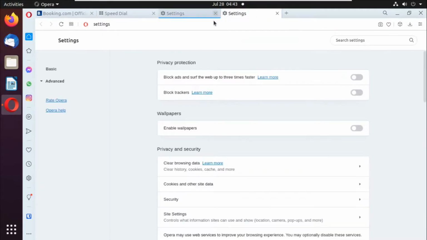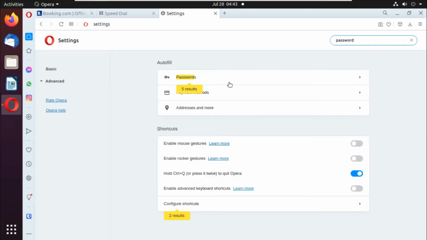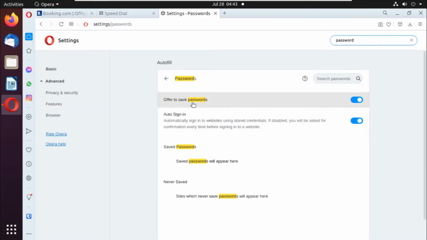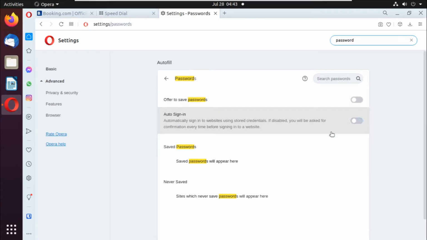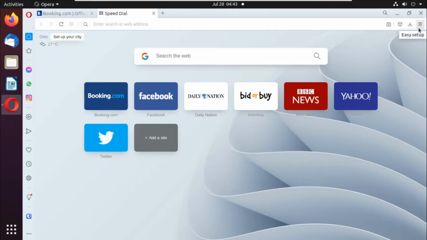you are on this page you can search for password. Once you search for password at the top here, you can click on this option, and then you can disable this option so that your browser doesn't prompt you to save your passwords. So switch this option off, and also you can switch this option off. Then once you switch these options off, you are ready to use Bitwarden Password Manager without interruptions from the browser. We've disabled the automatic password prompt by the browser.